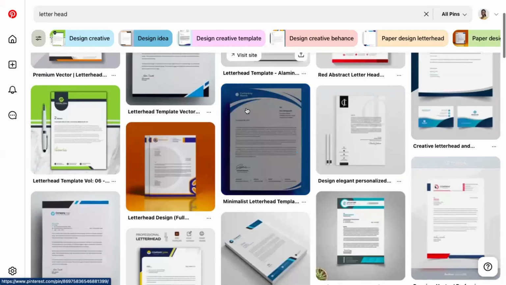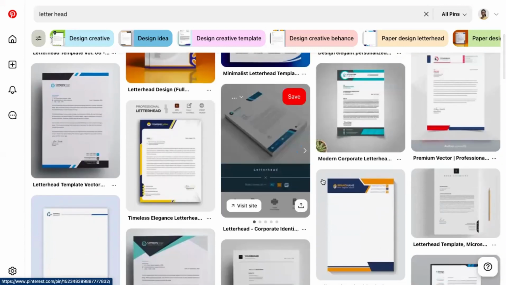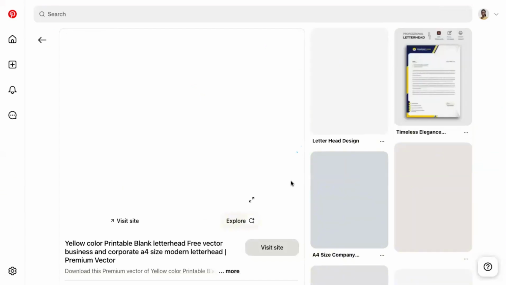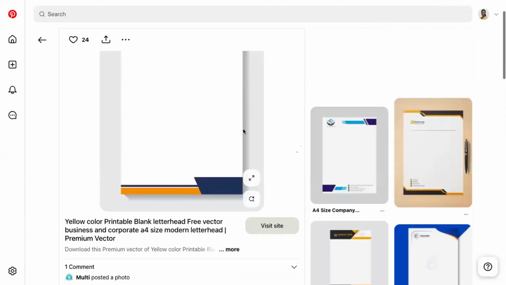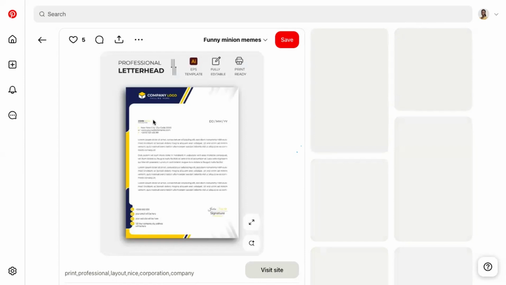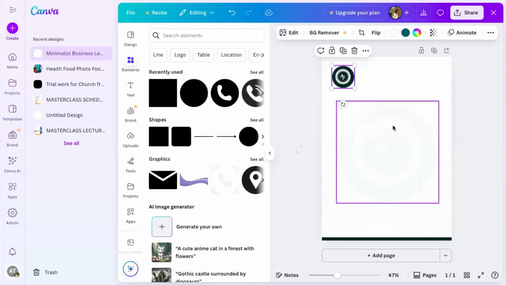Let me see if we can get some with taglines here. Okay, so this one is saying brand name, then tagline. Okay, so you see brand name, your tagline space, then contact details, and they have something here, right? So this one, they will just write the letter here. But this one has already the letter in there. Yeah, so it's very simple, straight to the point.